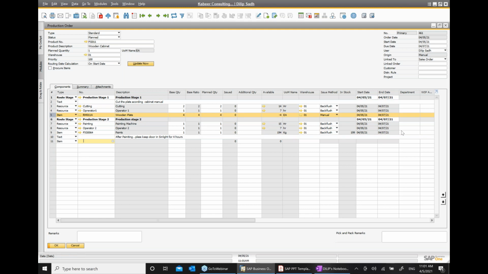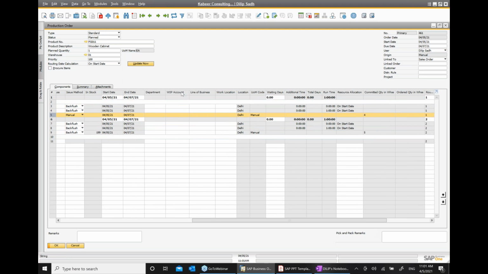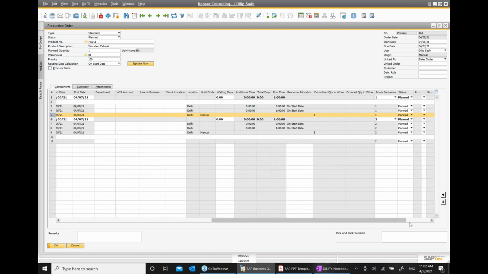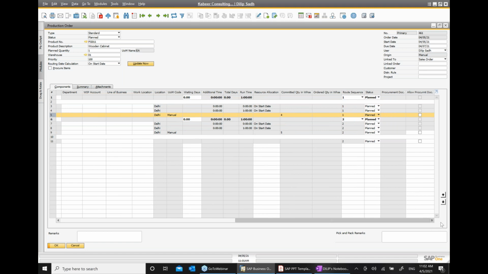This item is not in stock. I don't have this item. Then start date, end date. Then there is department, work in progress account, line of business, work location. And then here we can have a status. Now here we also have something called allow procurement document. You see the last column? Allow procurement document. I select that. I update.